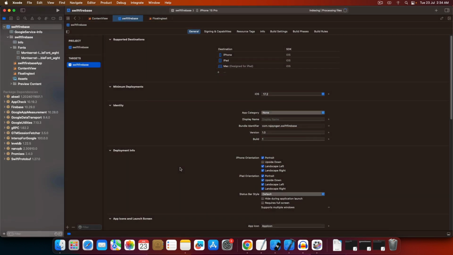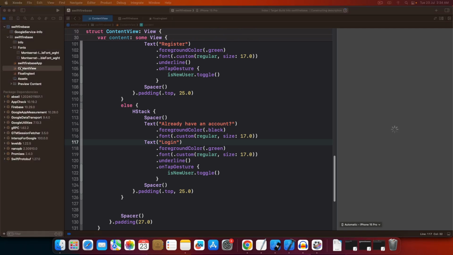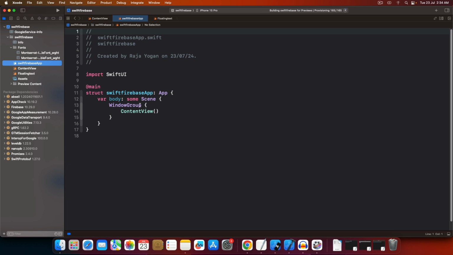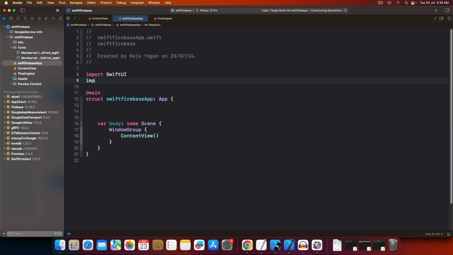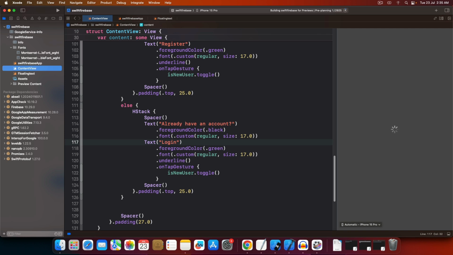Cool. Now that we have added Firebase, let's go ahead and start writing code. Before we start writing our actual code, we need to configure Firebase to be used inside the application. In order to do that, get into the main file, the Swift Firebase app. That's the main thing right here. Inside the app, you need to write an import statement, import Firebase, and then here just do init, FirebaseApp.configure. That's it.